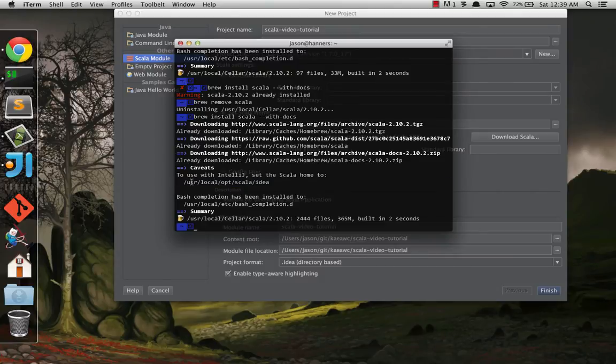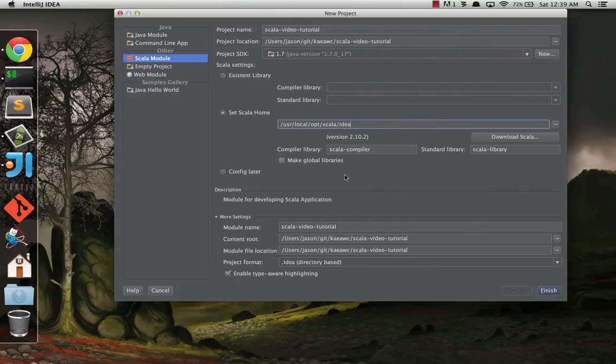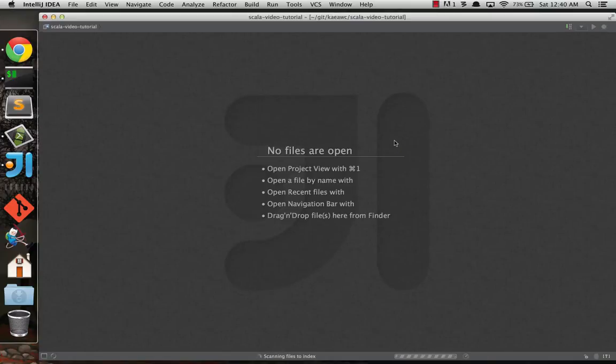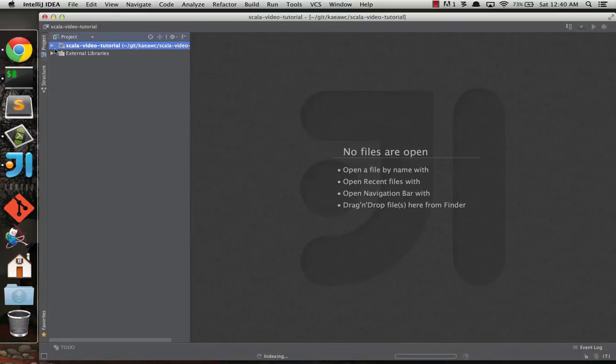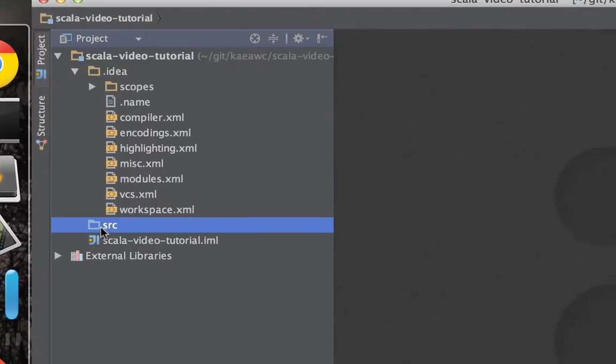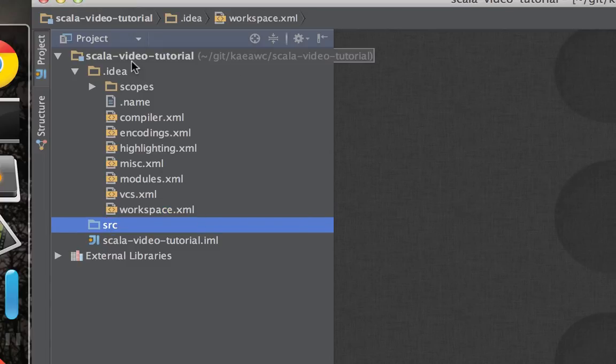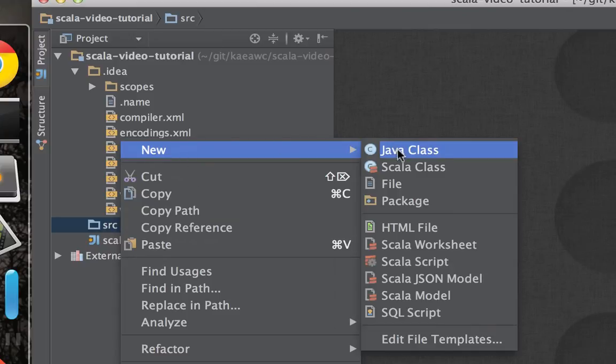So now I'm going to take this path and put it here and select the Scala library. I'm going to make them global, and I'm going to finish. And now I have a project. We have this .idea folder that we don't really need to pay attention to, but our source folder is where we're going to put all of our Scala code.